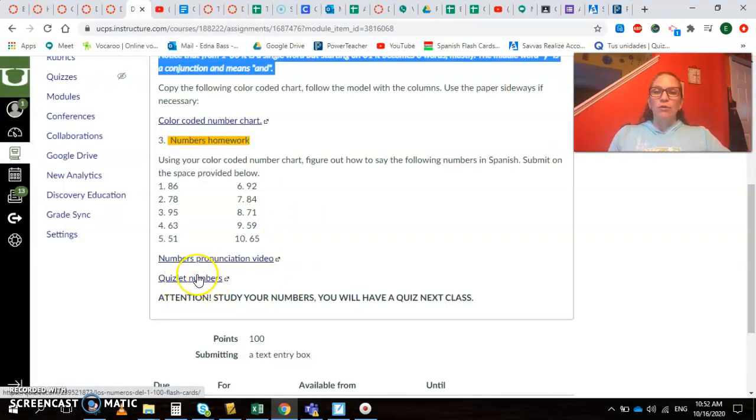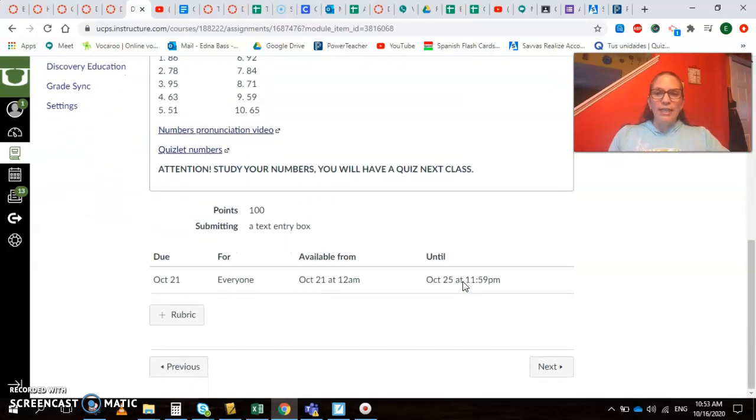And then you have the Quizlet numbers that we were working with the previous class. Practicing the numbers, and attention, you have to study your numbers because you will have a quiz on numbers next class. So that's the word for today.